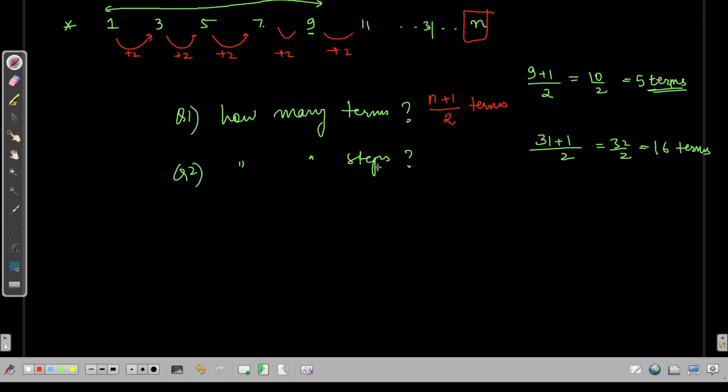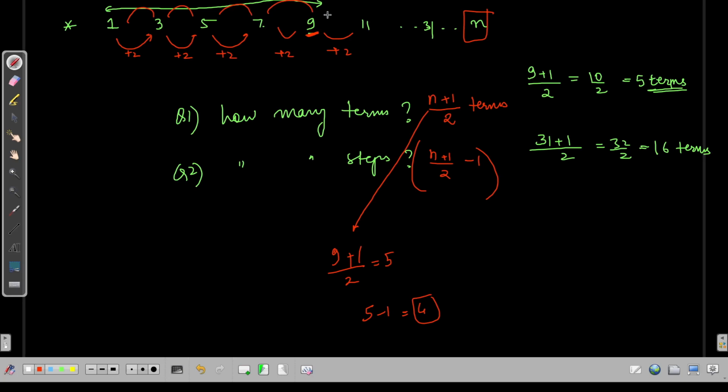And how many steps are there? Just take the number of terms and subtract 1. So n plus 1 by 2 minus 1. These many steps. You can just prove it. Let's say we're going up to 9. N will become 9, so 9 plus 1 by 2, there are 5 terms. You do 5 minus 1, there should be 4 steps. Let's count: 1 step, 2 step, 3 step, 4 step. So total 4 steps. So this works.